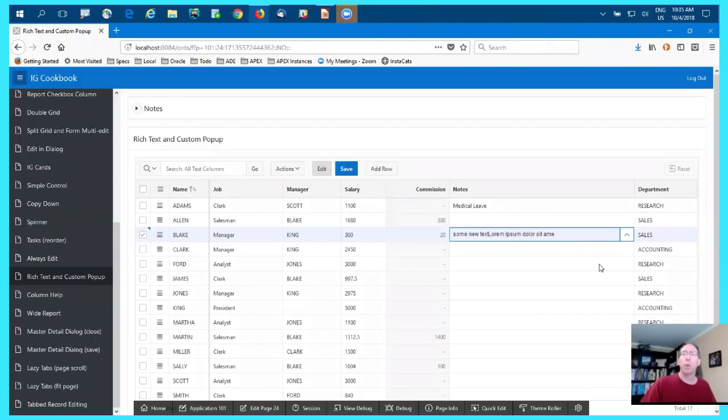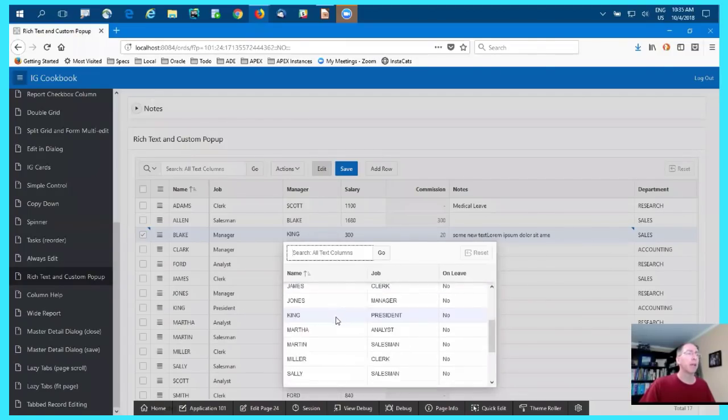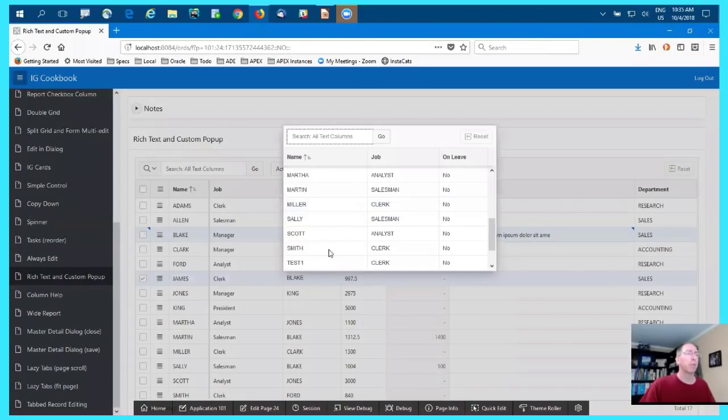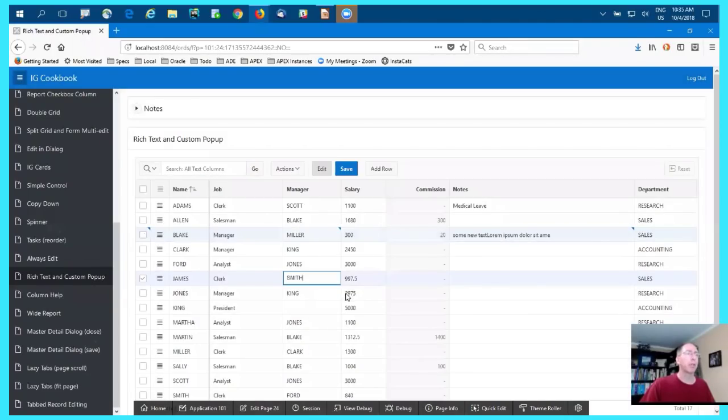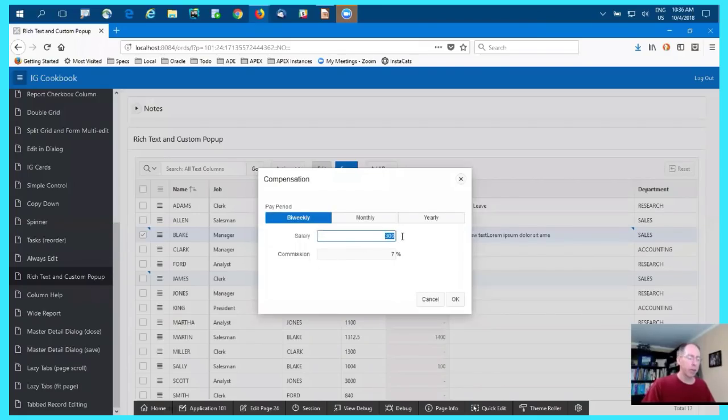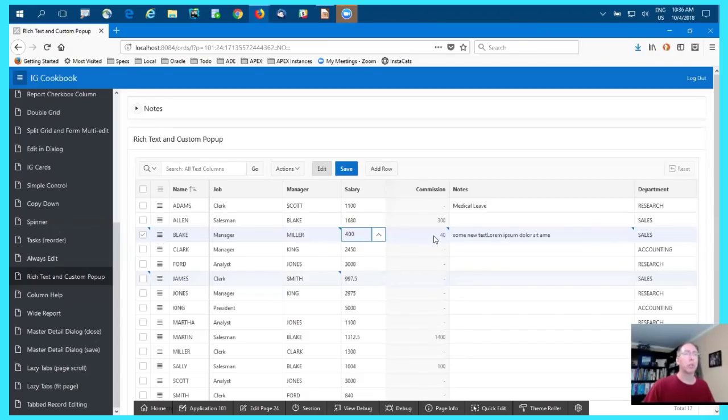Now this custom pop-up was updated for 18.2, and it's also used here for choosing a manager. In this case, the pop-up is showing an interactive grid to allow you to choose a manager. It's also been updated and enhanced in 18.2 to support multiple inputs and outputs. When you pop up a salary, you'll see that it shows a dialog where you can type in a new salary, but also the commission as a percentage of the salary. And when you click OK, it's actually updating 2 columns. And you can extend that to any number of outputs.